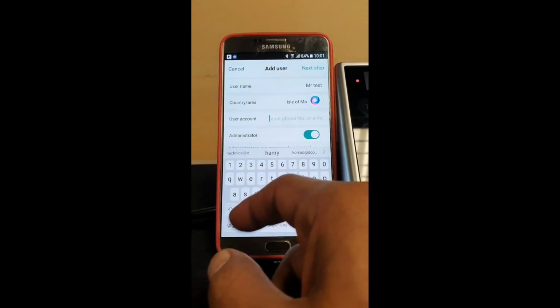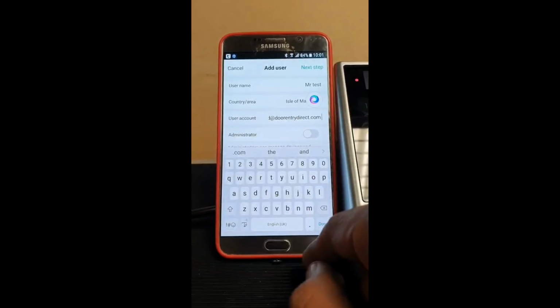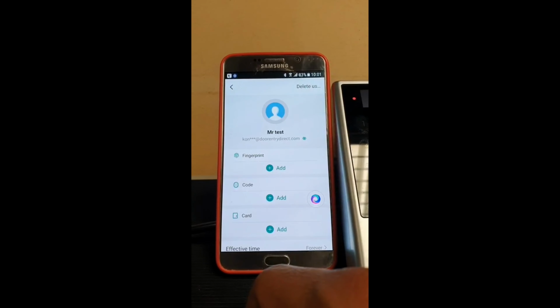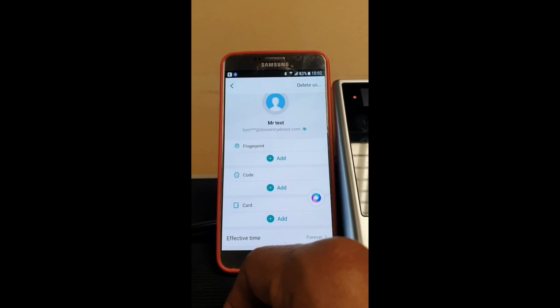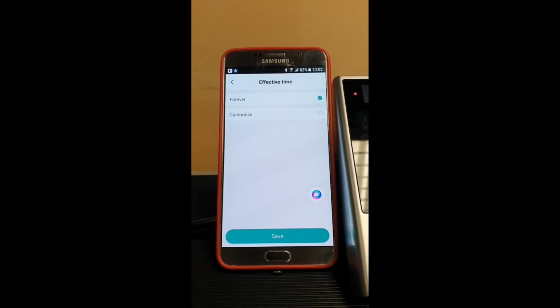For the region field, you can leave the default setting if appropriate. Once all details have been entered, tap Next Step in the top right corner of the screen. On the next screen, you can configure the effective time settings to determine when the user is permitted access.